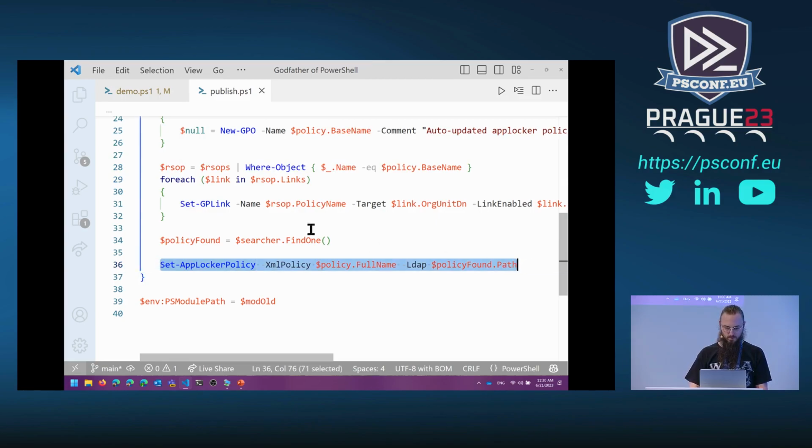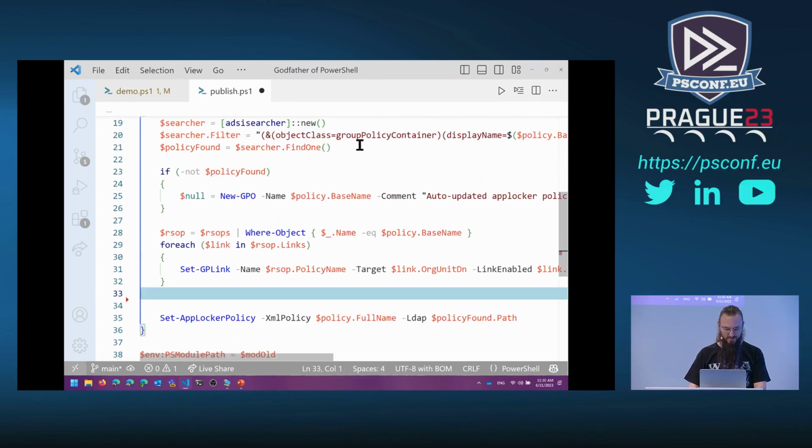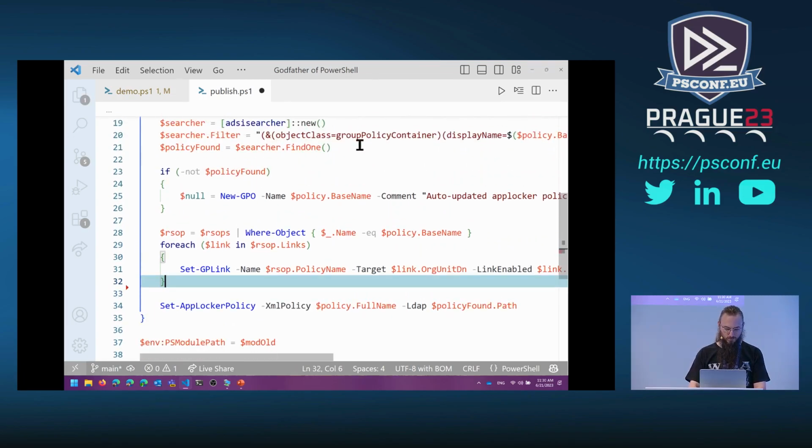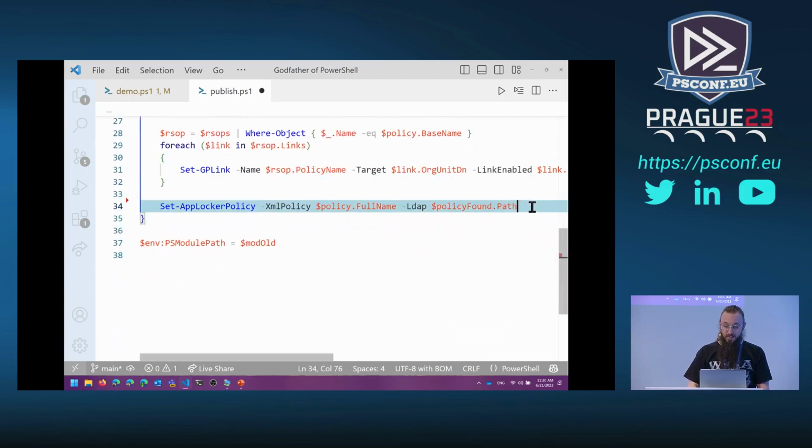try. Oh, I can see there is an error here. Policy found. No, it's just a copy. There we go. In the end, we do the last command here, which is Set-AppLockerPolicy. We apply the XML policy to the path here.